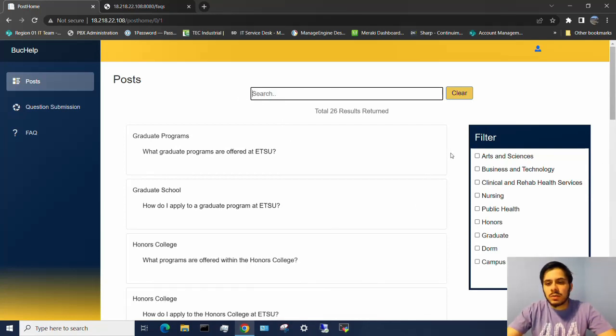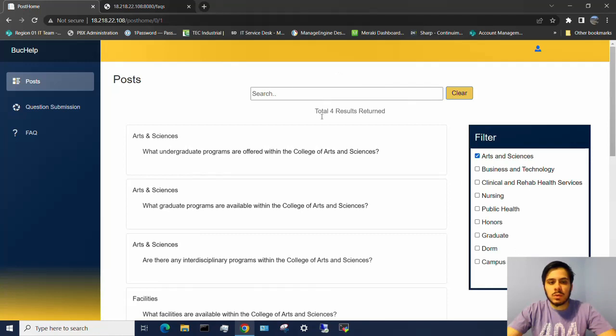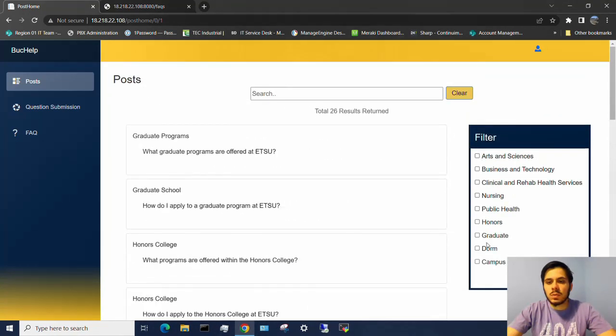I can also use this filter if there were hundreds of questions and I just want to limit it to arts and science. Just hit submit, 4 results returned. So that's really cool. I can clear that, hit submit again, and now I'm back to the original 26 results that were listed.